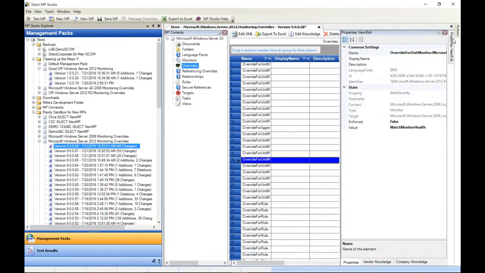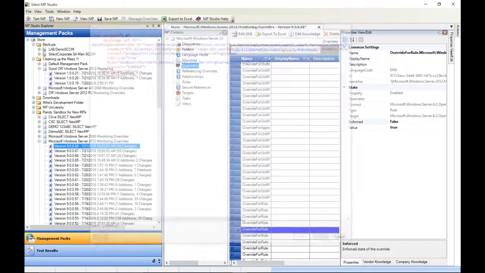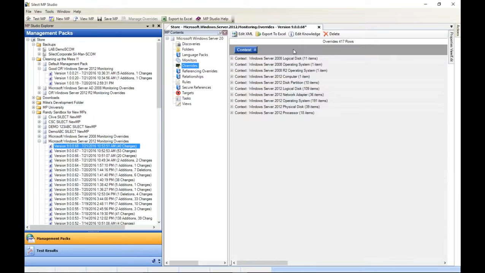I can come into the properties view, edit. Anything bold here, I can edit there. Okay, so there's always lots of ways to do things. MP Studio is no different. In fact, if I right click, I can view the XML here, and let's see if there's something here. There's an enforced value. I'll change it from false to true. Hit OK. And I can do all that same slice and dice stuff. I can export those to Excel and just export that table.